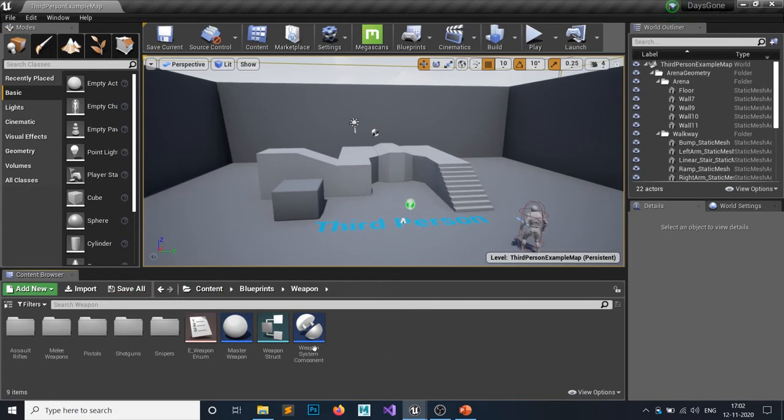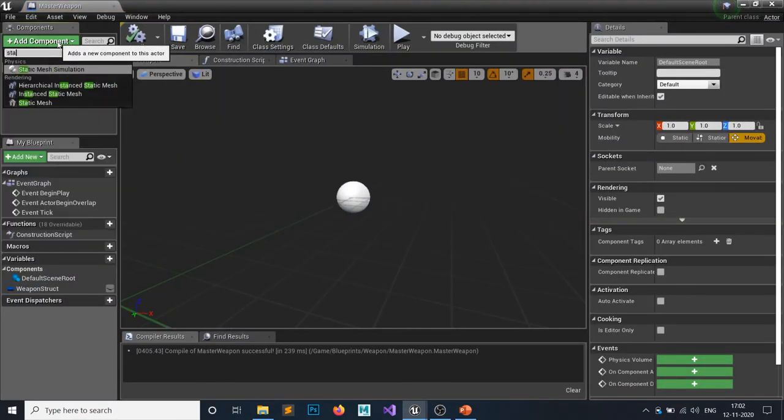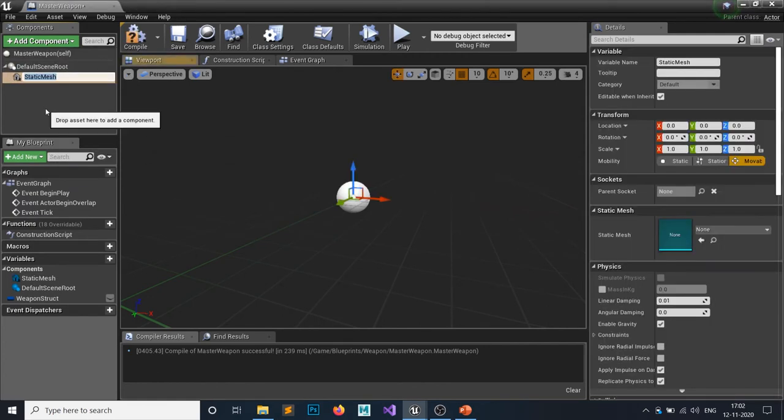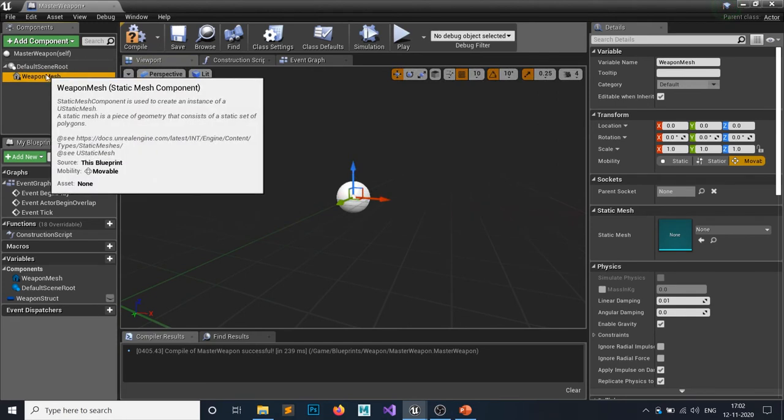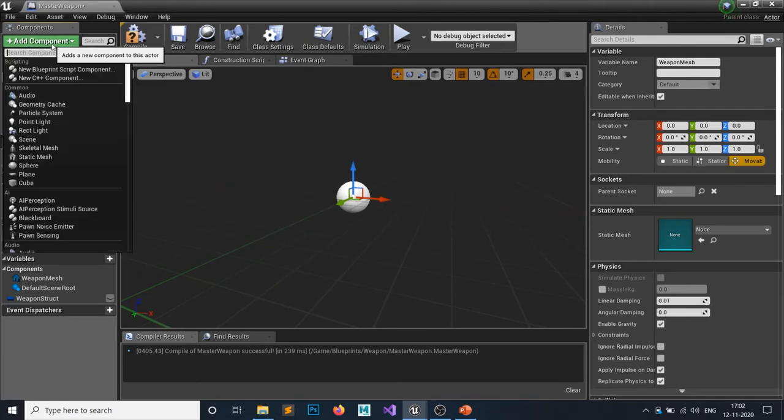What I need now, so open your master weapon, and in the master weapon we have a component called a static mesh. This would be a weapon mesh. So whatever weapon you are using, it would go in here. So if you have a skeletal mesh, then add a skeletal mesh component. If you have a static mesh, then add a static mesh. Just don't add both.